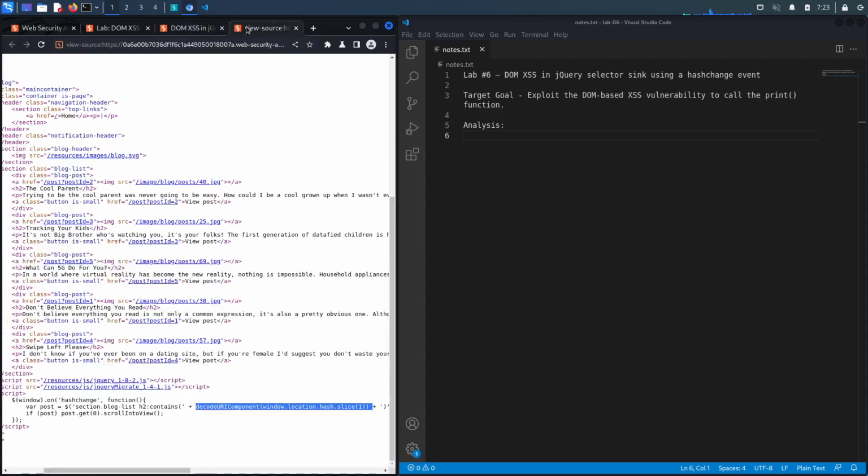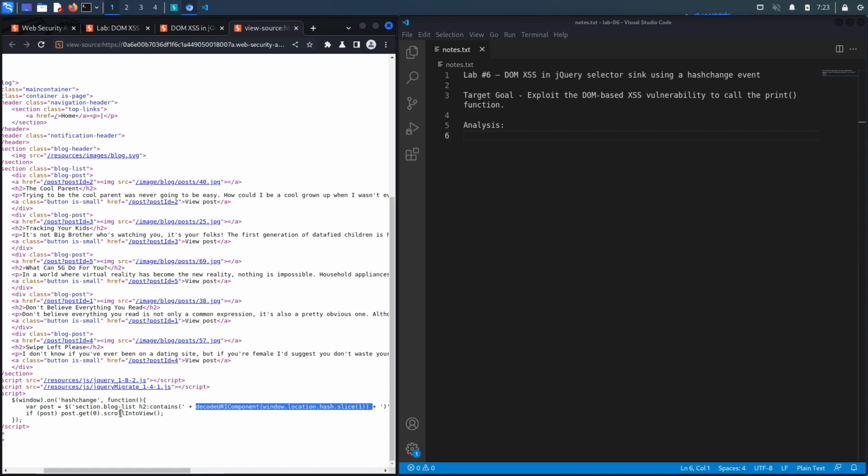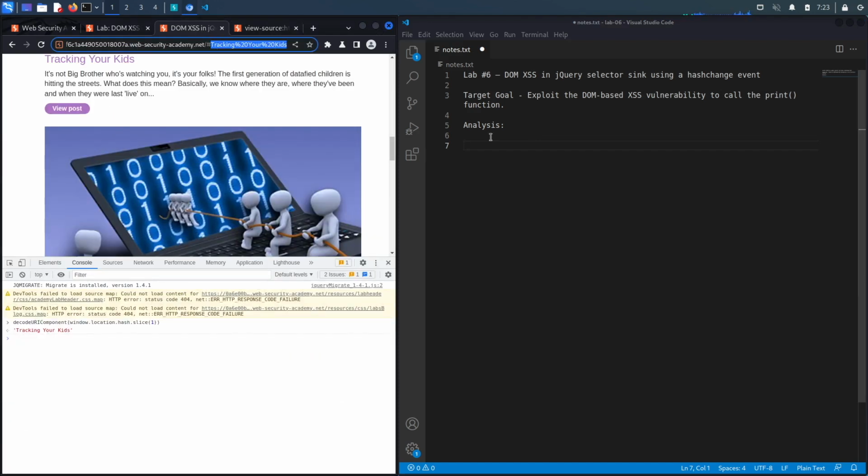So how could this be vulnerable? Well, whatever is after the hash sign is client controllable, and then it is being used in order to redirect the user to another page in the application. So the lab over here wants us to call the print function. So all we have to do is really insert our malicious JavaScript after the hash sign right over here.